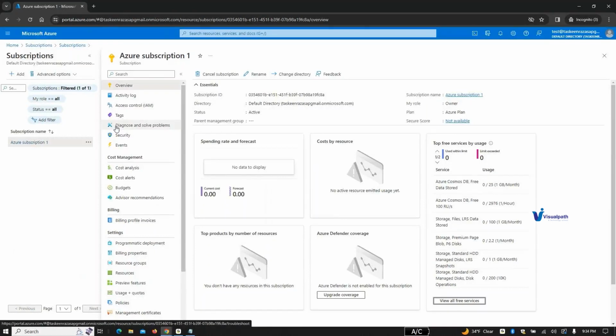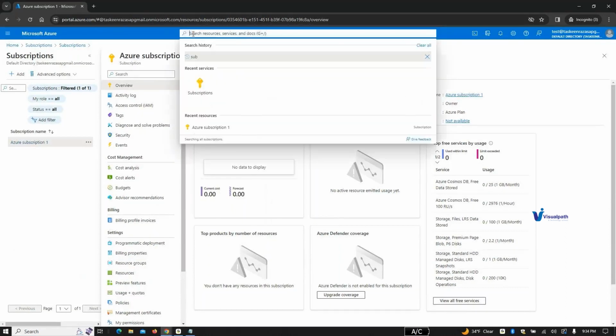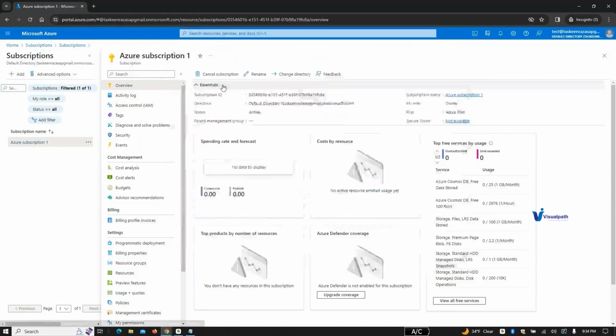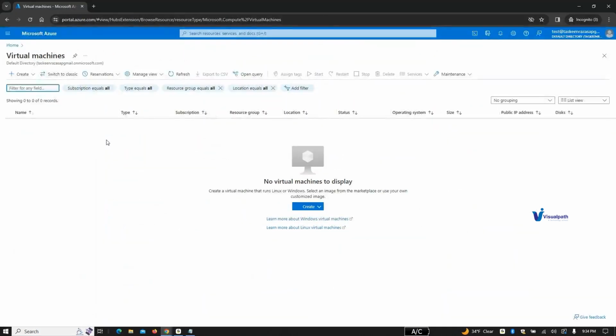So what you can do is create one VM, leave it for 1 or 2 minutes, and then delete it. Okay. How can I do it? Yeah, search for a virtual machine there. You can search for VM, virtual machines. Put VM.